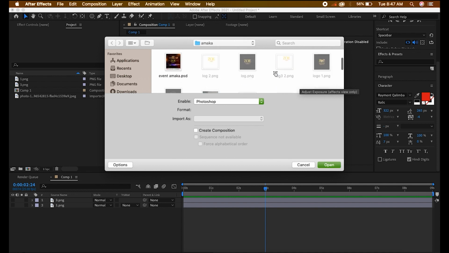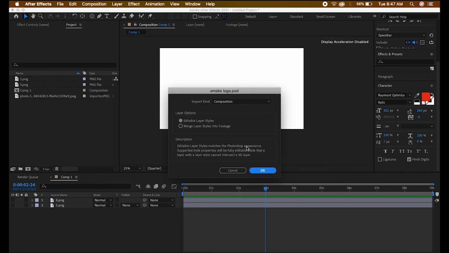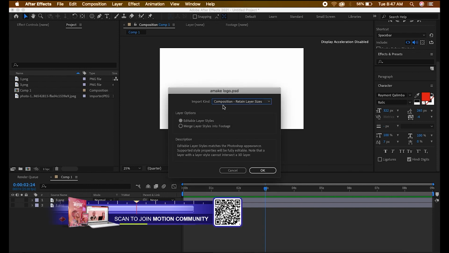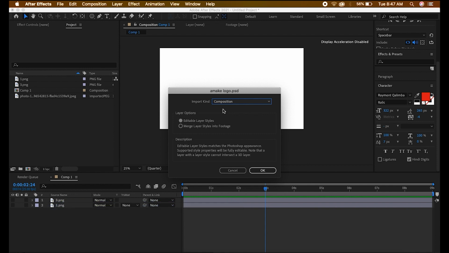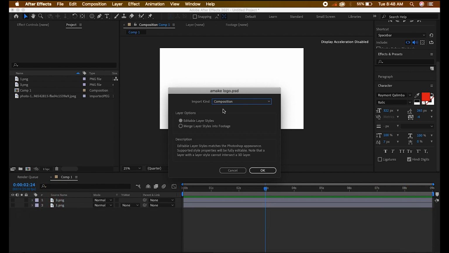Then we'll look for our Photoshop file, which is this. We'll just pick it and open it. And it will ask us for the option we want, okay? If you want to merge the layers, or this last option we have is importing as a composition, but it will retain all the layer sizes. For importing as a composition, we have our individual elements as layers, the way they are layers in Photoshop, just like you have maybe one text separate from the other, the same thing is going to be happening in After Effects.